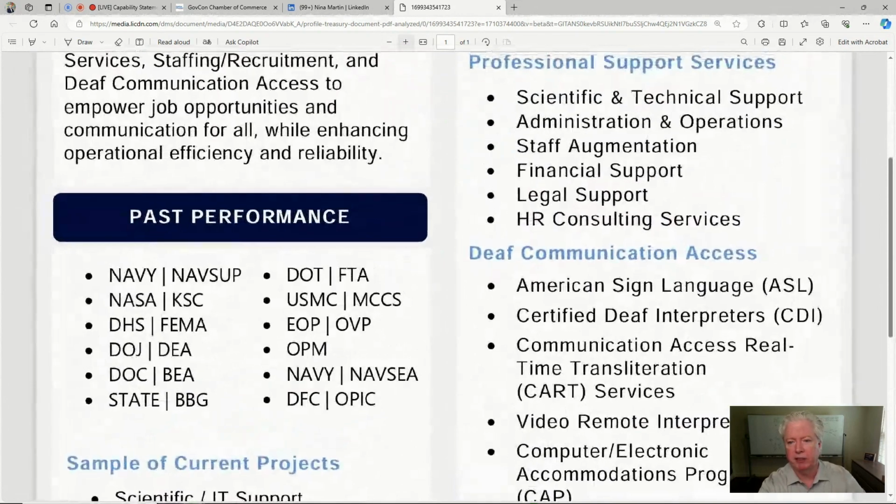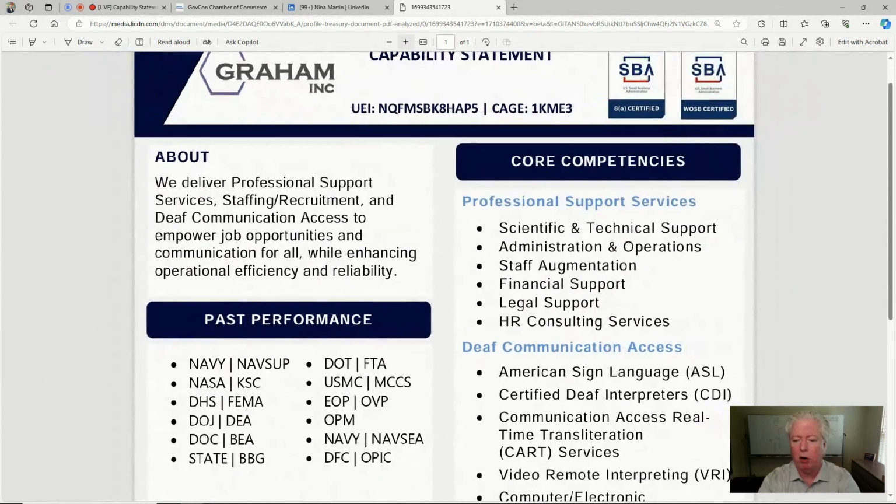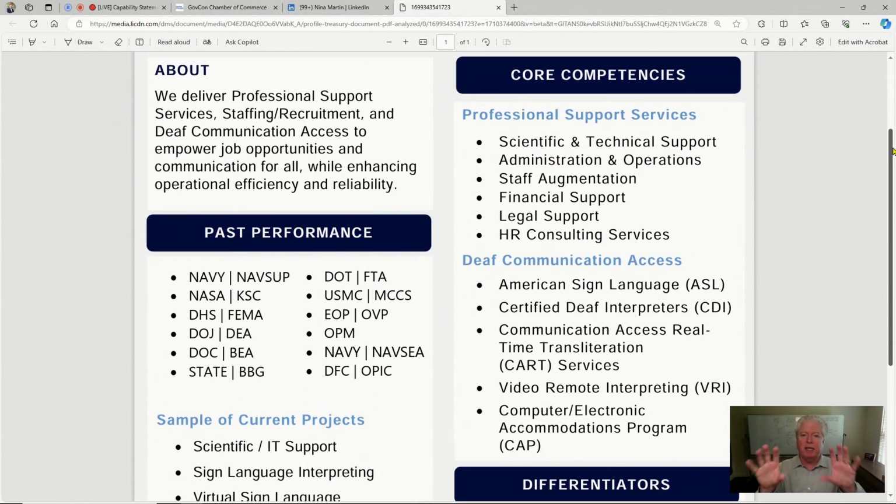Let me just do this. It's faster. Okay, so the core competencies, right? I don't want to spend too long just talking about her core competencies, but when you come in, she's got them broken up into these two sections. We do professional services and deaf communication access.